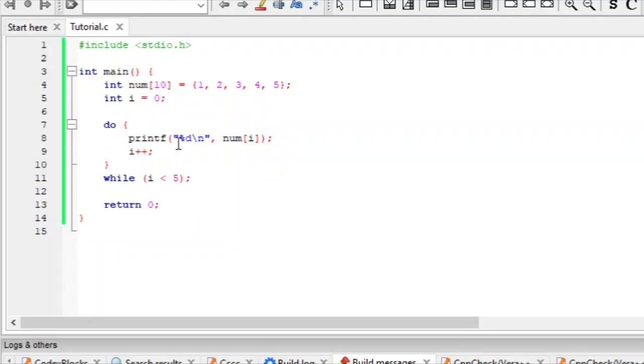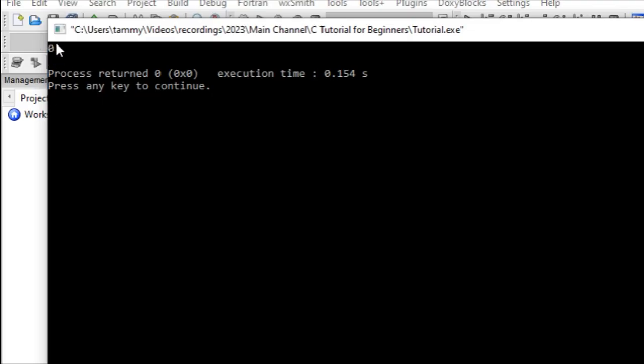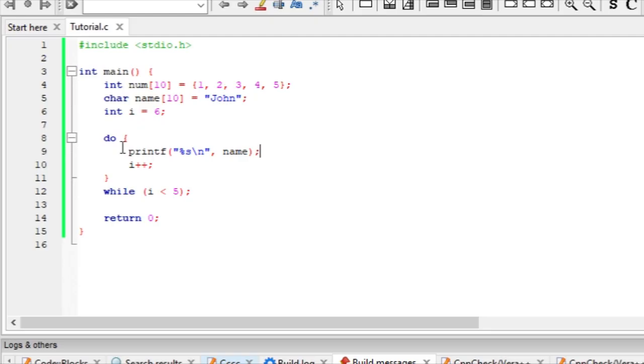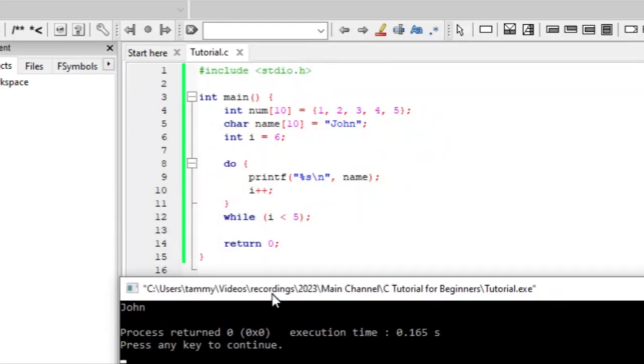But let's say i is equal to 6, which means that this while loop wouldn't run, because in order for it to run, i needs to be less than 5, which it's not, it's more than. But because of the do while loop, if you run it, it still runs a block of code. As you can see, it runs 0. Here's a better example using a string. It prints John, even though i is not less than 5, it still prints it.